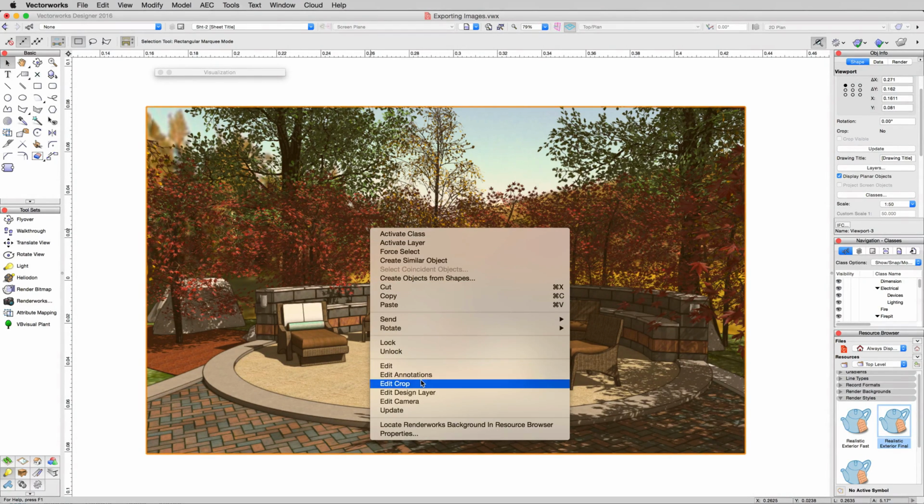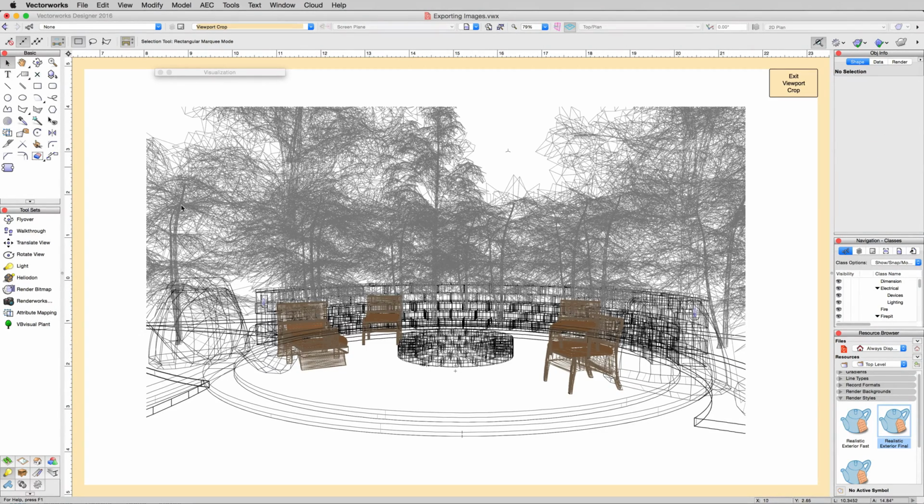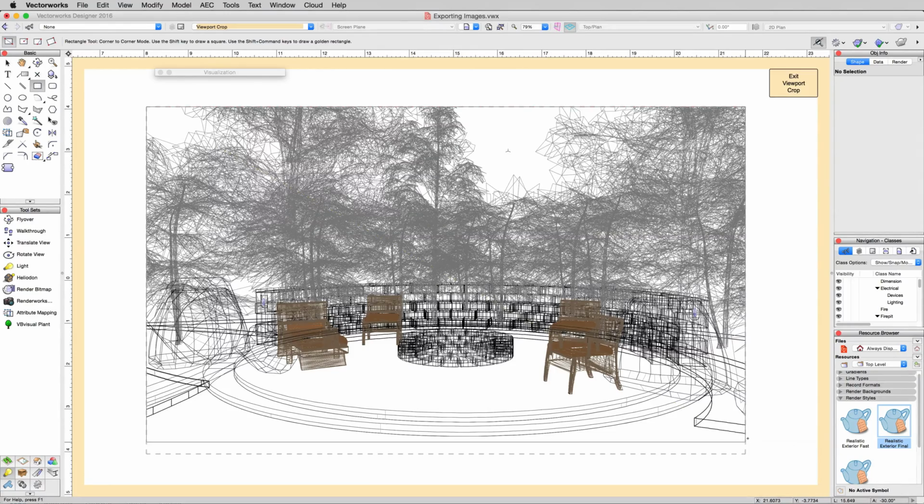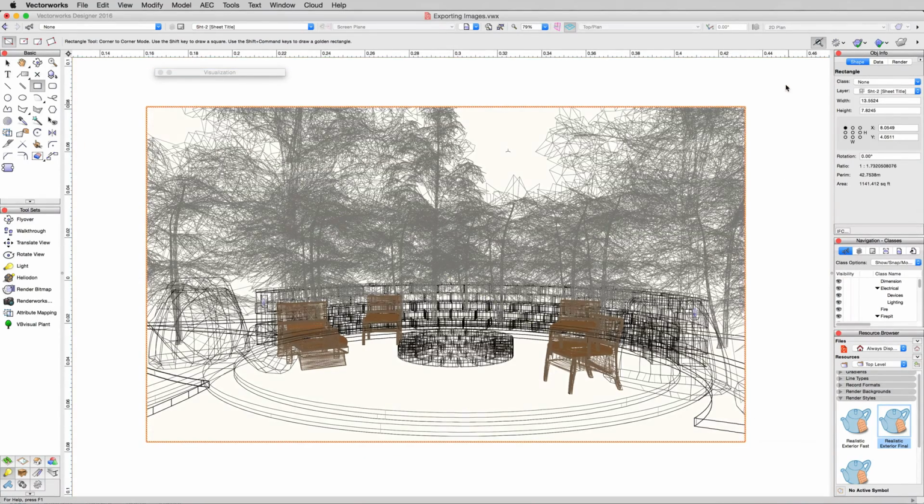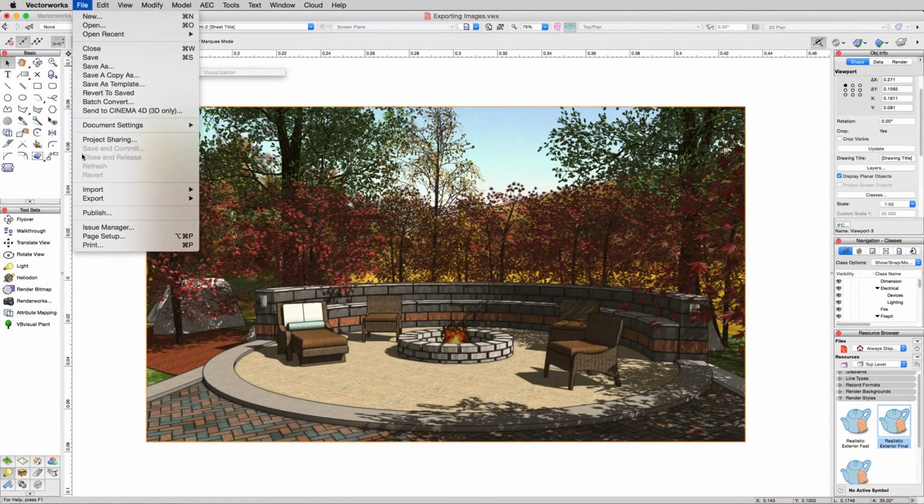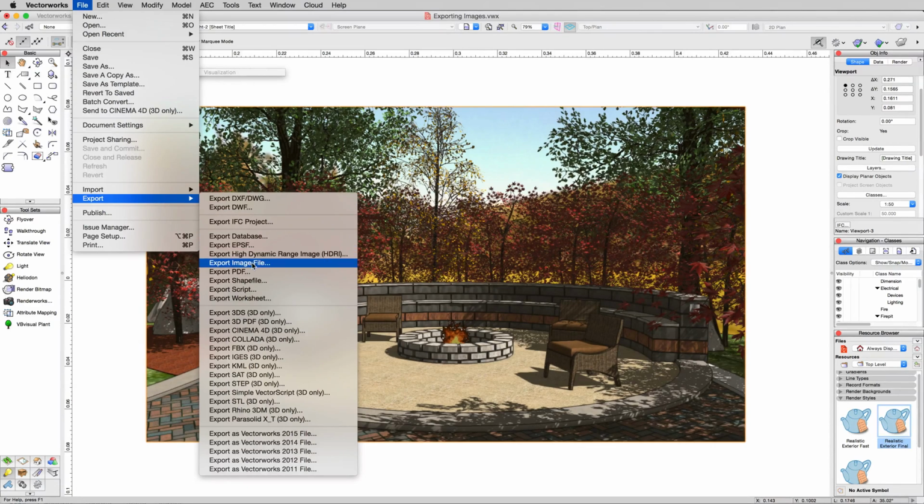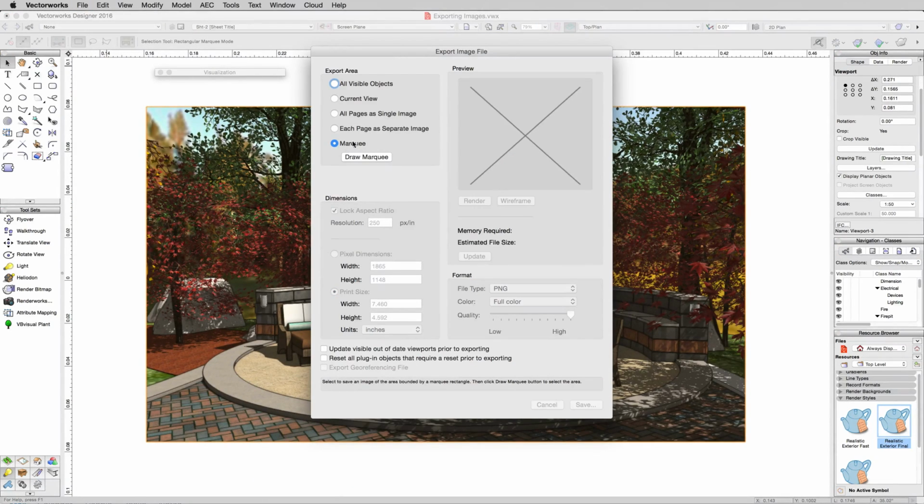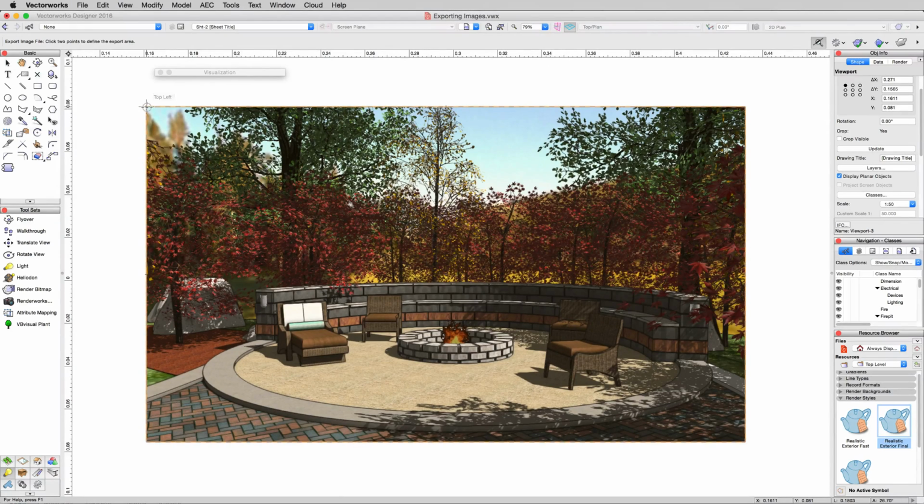Let's edit the viewport and edit the crop. This viewport has no crop, so there's nothing for us to snap to. In here, however, we can simply draw a rectangle to add the crop. Update the viewport. There we are. Now, if we go to File and Export, Export Image File, when we click Marquee, click Draw Marquee, we can snap right to the corners and give us the exact edge of the viewport.